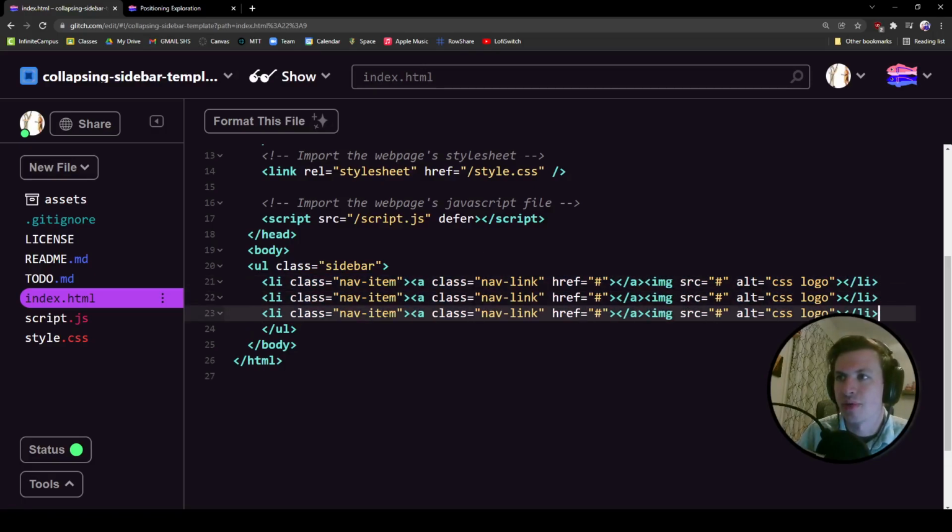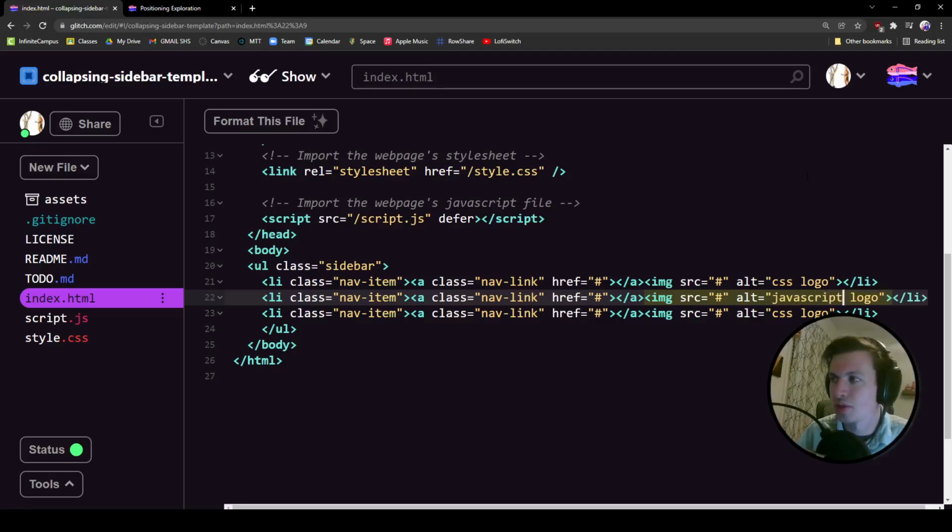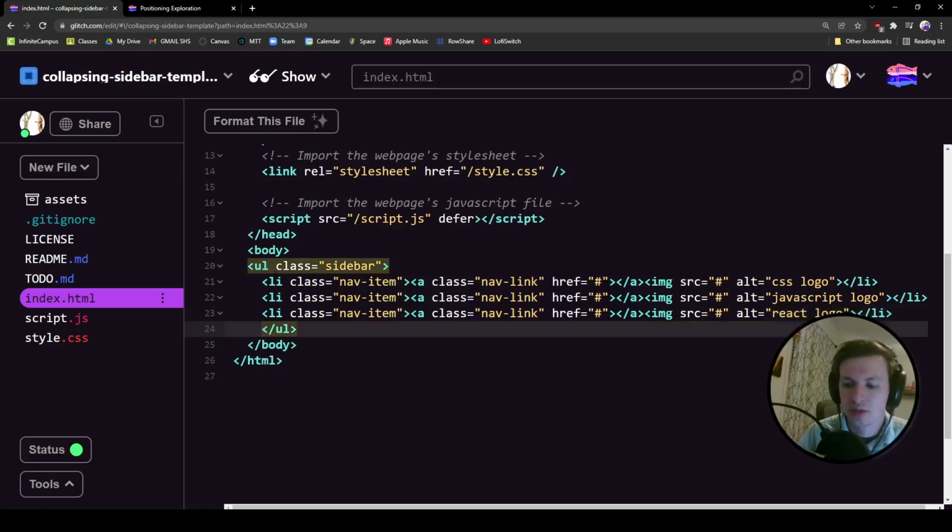So now I've got this nice long-winded list item over here, and I'm going to need three of them. And we've got nav items. They all have different hashtags in there. And then the next one is not our CSS logo. This one is our JavaScript logo, and the one after that is our React logo. Those are our three main topics in Web 2: some more CSS, because you can never have too much, JavaScript, and React. All right, so there we go.